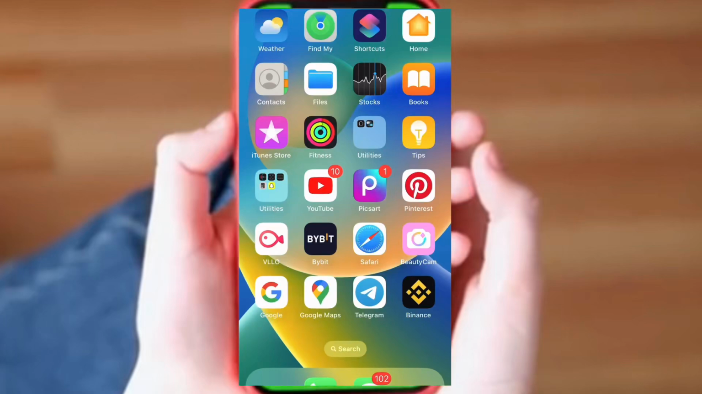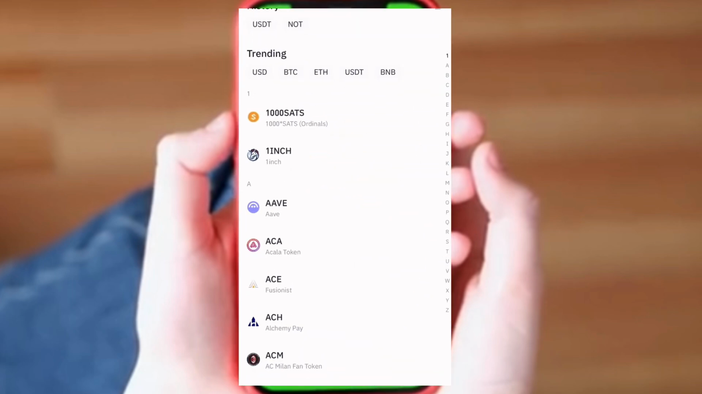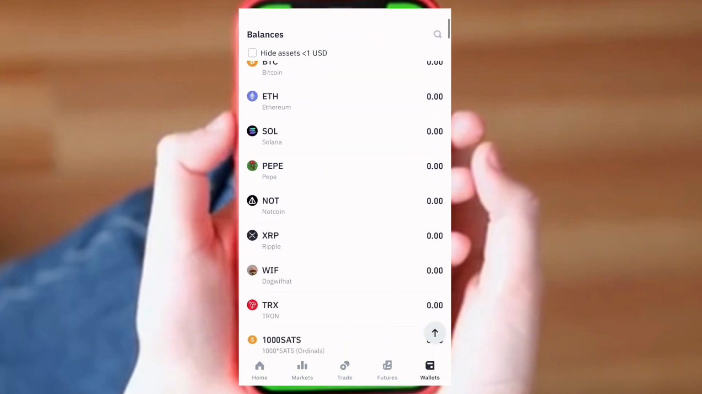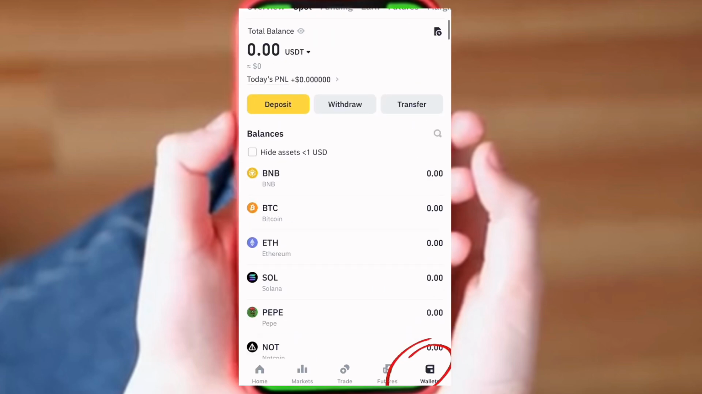Guys, in this video I'm going to show you how you can transfer USDT from Bybit to Binance. So first, you are quickly going to head over to your Binance account, and when you come over to your Binance account, you are going to see home, markets, trade, futures, and wallet. So click wallet. Once you click wallet, you are going to see deposit, withdraw, and transfer. So we are going to deposit USDT here on Binance from Bybit.